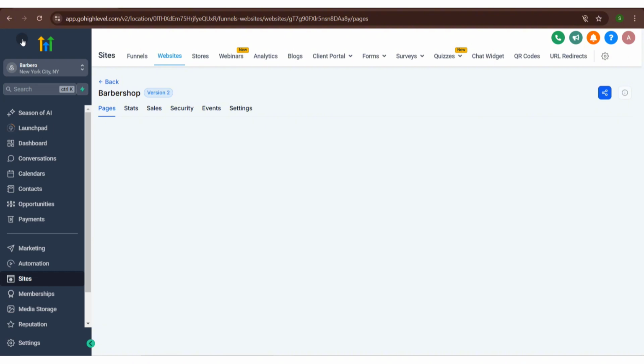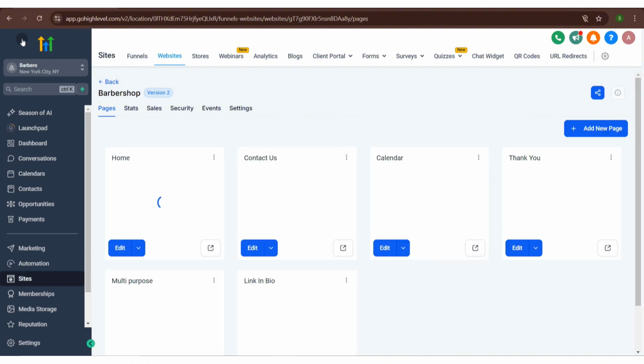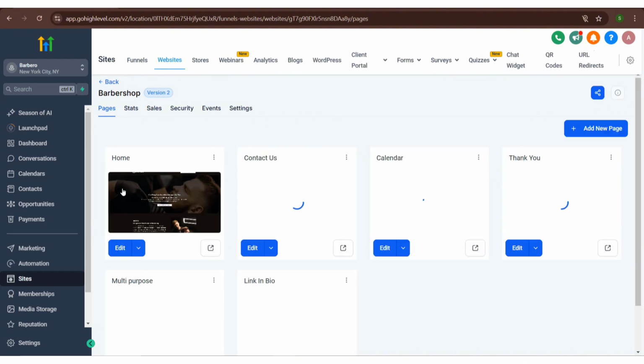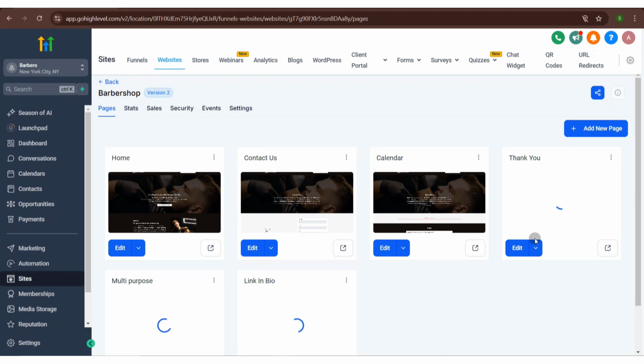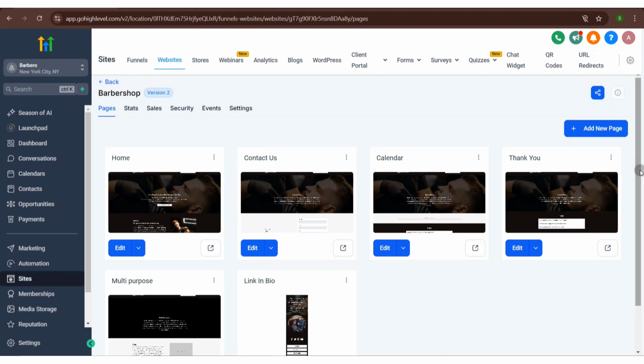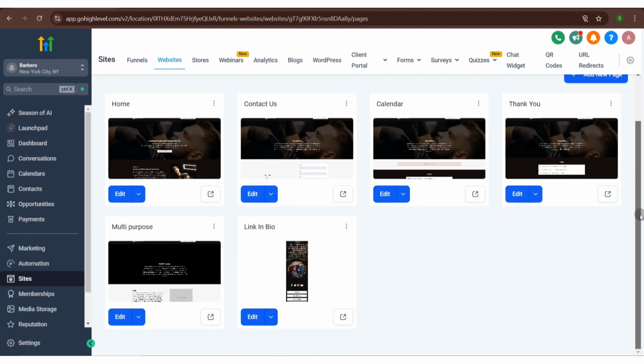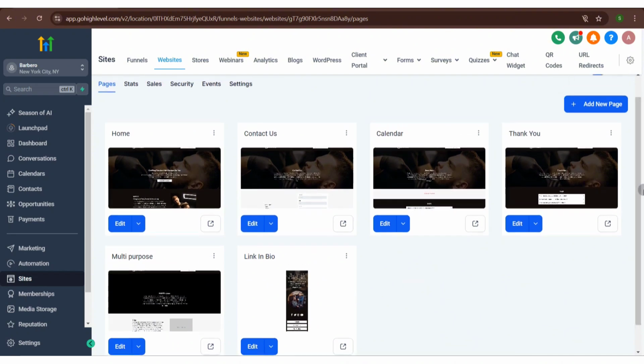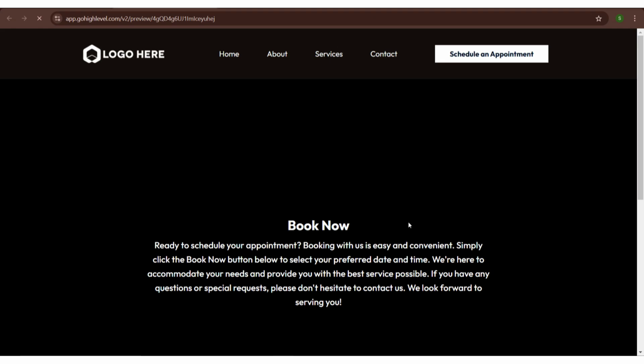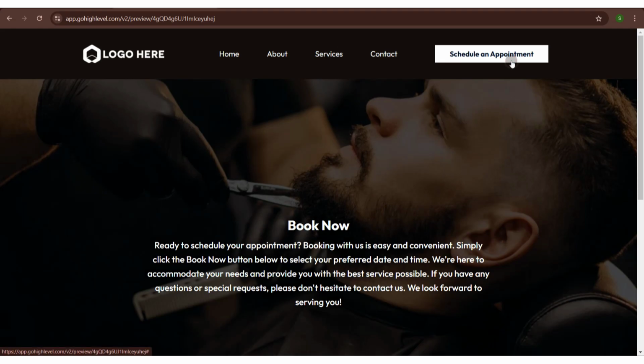Now once we head back, you'll be able to view the list of pages that you have for that specific client or business. You can simply customize each of these pages by clicking on the edit button beside each of this. And as you can see, this template actually has a calendar feature where clients can basically book an appointment.